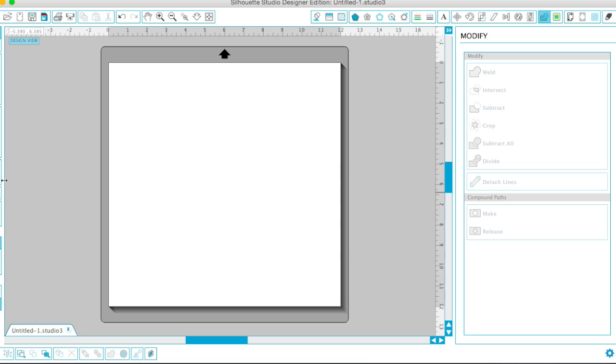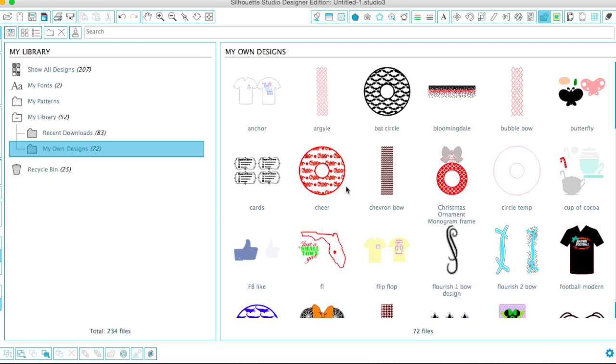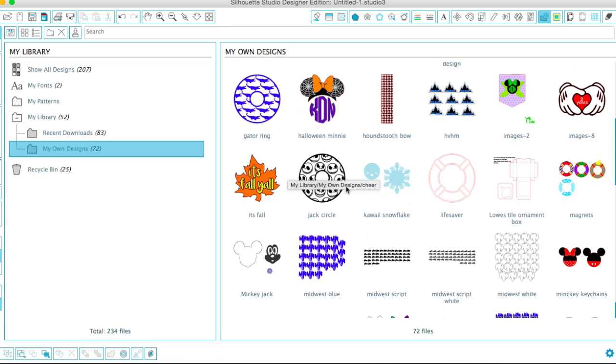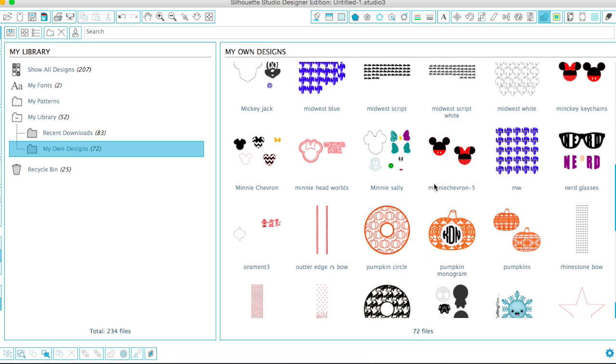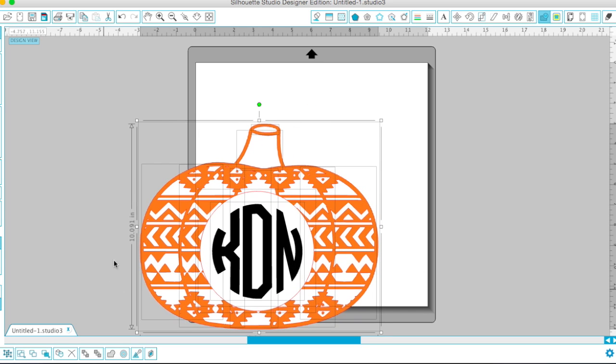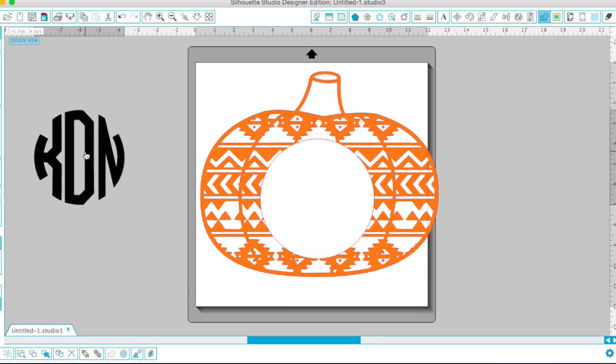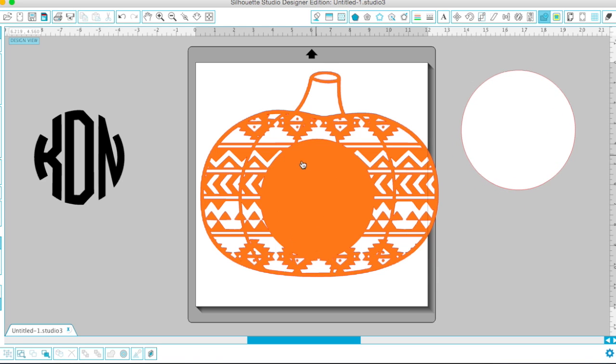Let me show you another one that I did. Here's a pumpkin I did with a monogram. Make him bigger so you can see. So there's a pumpkin I did with the monogram, and if you take these guys out, you'll see that there's the hole right there. And actually the one I just showed you had the hole going out of the whole entire design.